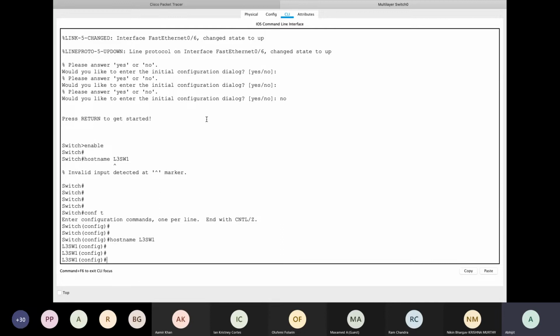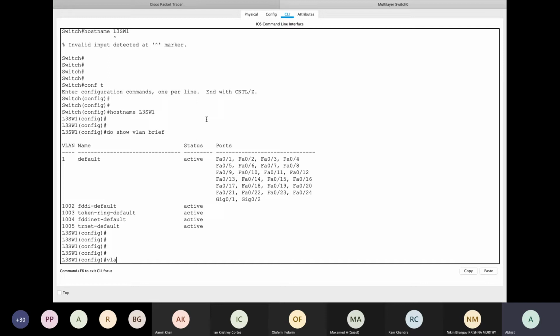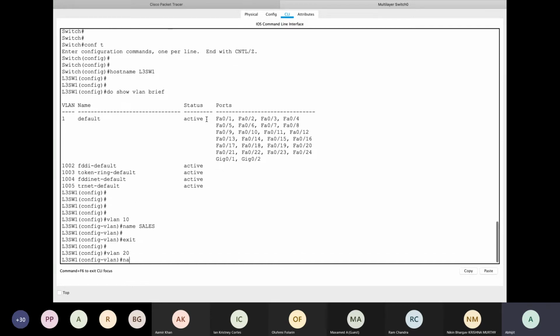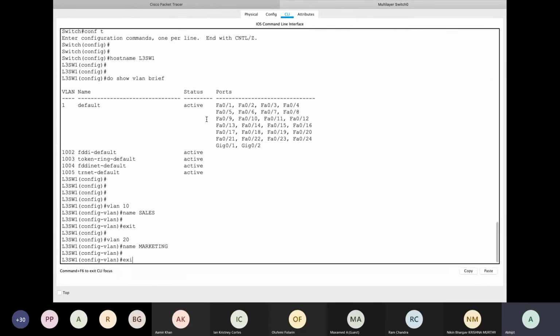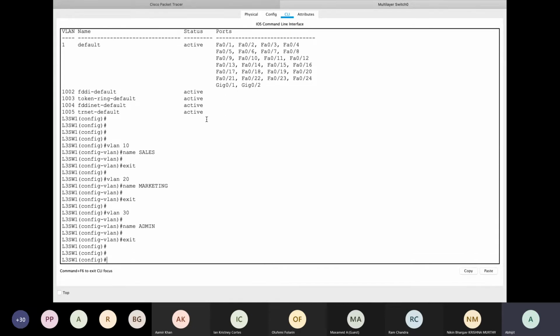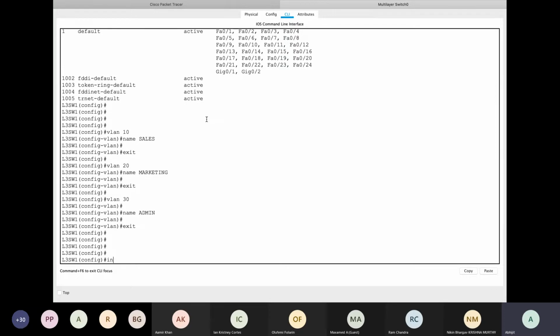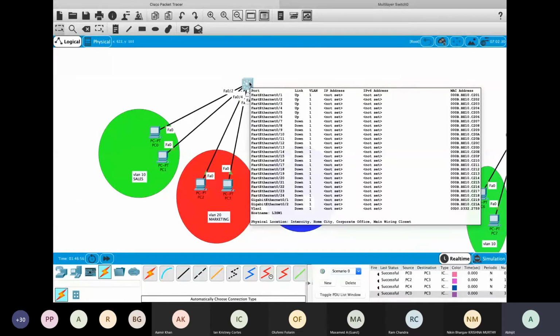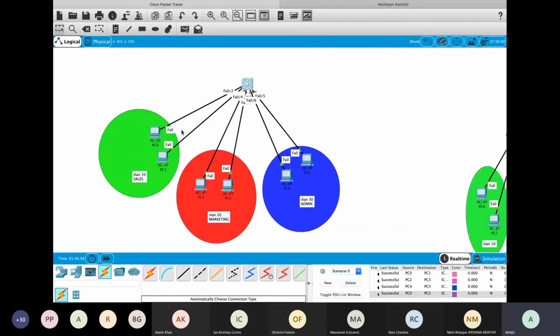Then I'm going to create different VLANs, because if we check show vlan brief now, there's no VLAN created. So we say VLAN 10 name sales, exit, VLAN 20 name marketing, exit, and VLAN 30 name admin, then exit. Sounds good. After that, I'm going to configure the interfaces. The interfaces that this multilayer switch is using are again FA0/1 through FA0/6. I'm going to take the first two ports and assign them to VLAN 10, the next two to VLAN 20, and the next two to VLAN 30.